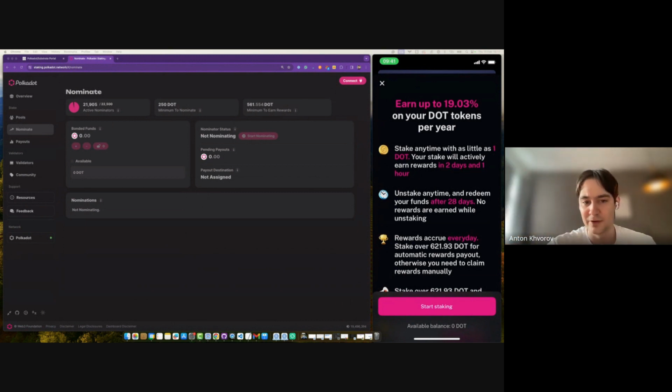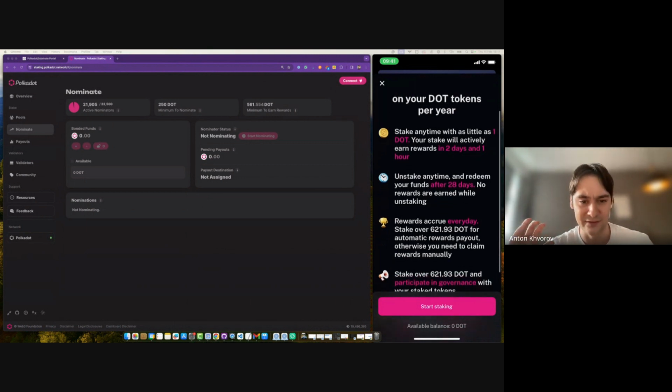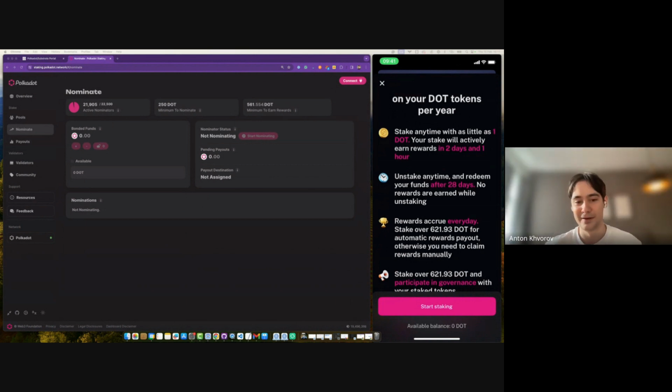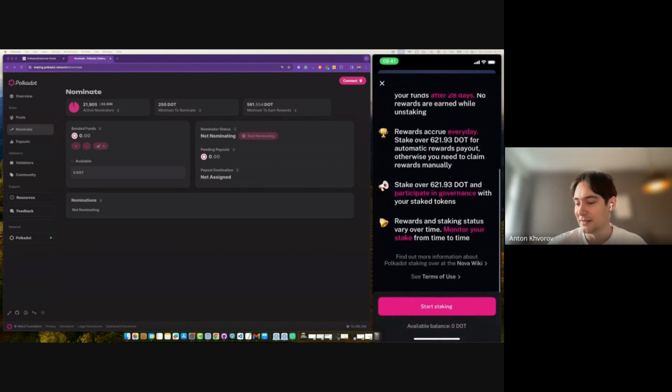You get information about the minimal stake, which is 1 DOT, right? And when you will start receiving rewards, how much time you need to wait for the unstake, how often you receive rewards. All is conveniently presented. And if you want to learn more, there is a wiki link. If you scroll down, and then if you start staking, you literally just enter the amount.